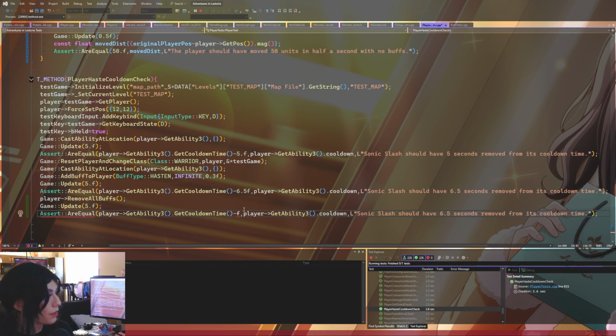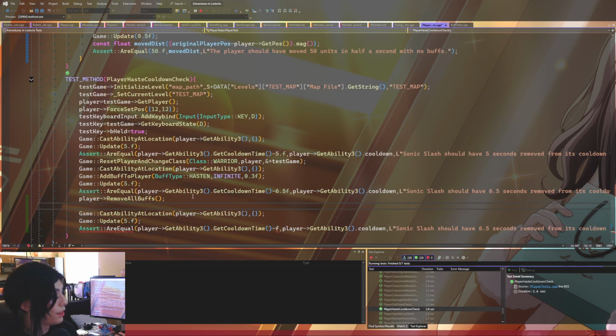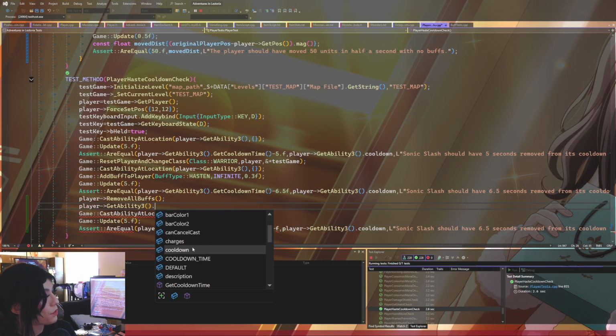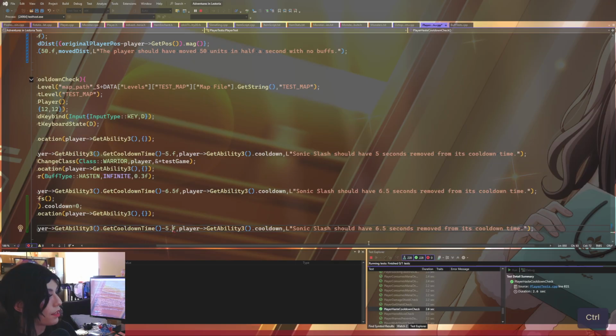And alternatively, we could just reset the cooldown time on the ability and reuse it. I kind of like that better, because it's more clear what we're trying to do. So I'm going to grab ability 3 and just go ahead and set the cooldown to 0, which means it's ready to be used. 0 seconds. And then we will cast the ability again, wait 5 seconds. 5 seconds should have passed. Sonic Slash should have 5 seconds removed from its cooldown time with no buffs.